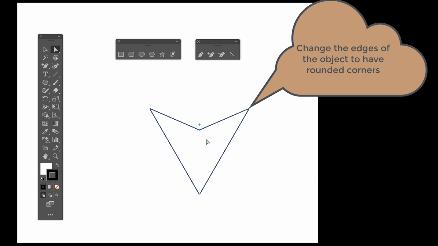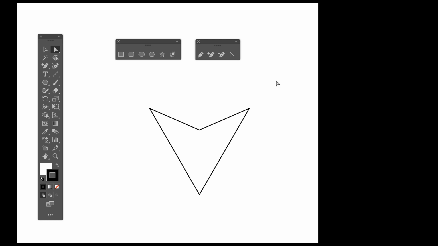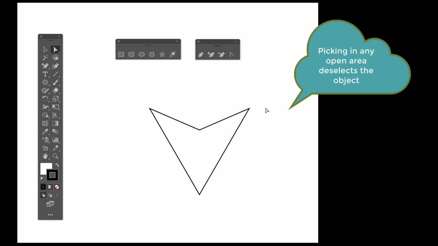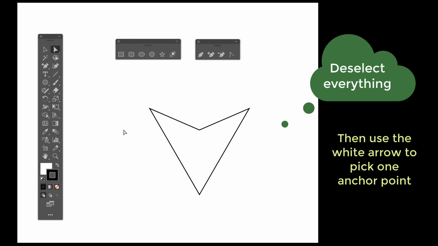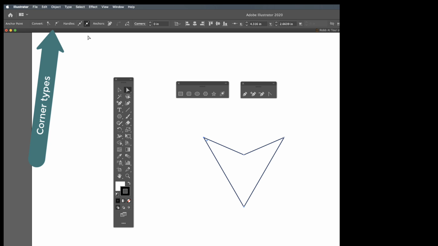Like the black arrow, if I want to deselect an object, I just pick off in an open area. It's very intuitive. You either are picked on or picked off an object. Now, if I want to change the corners of this arrowhead to reflect some different type of shape entity, I would pick directly on a corner and then go to my control panel at the top of my screen. Instead of picking this sharp corner, I could pick the soft rounded corner instead.